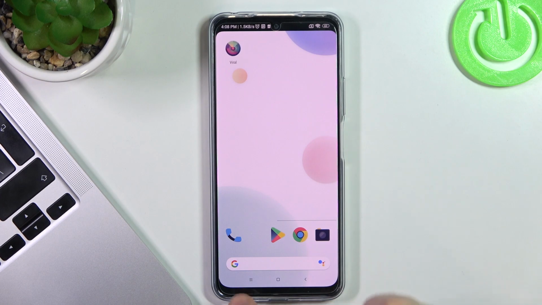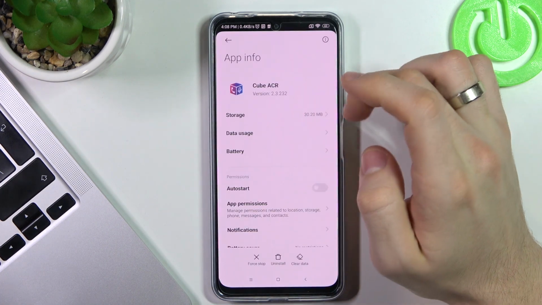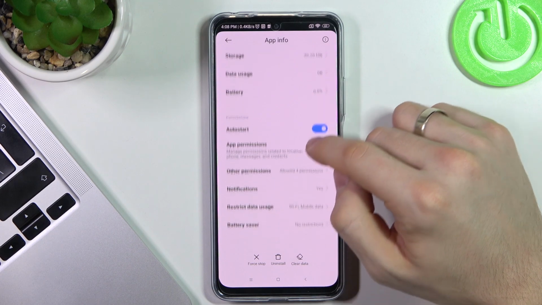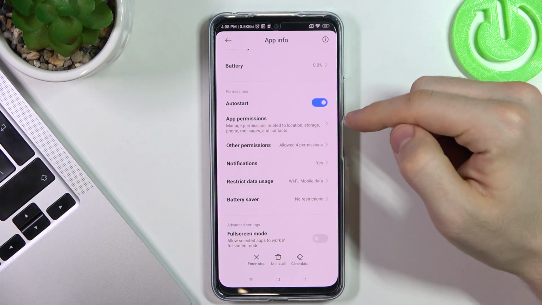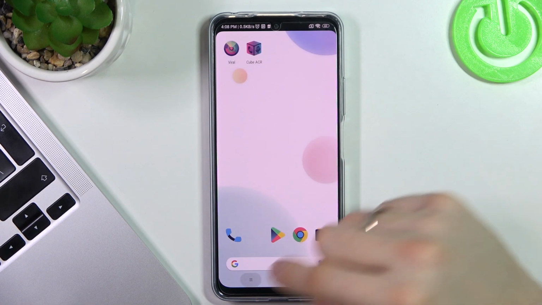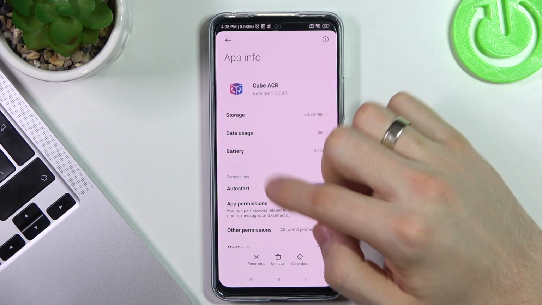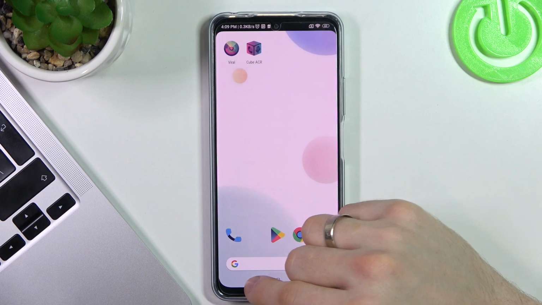And great, now go to home screen, click on this three lines button and find Cube ACR here, click on the Cube ACR button, and here you need to find auto start and check if this feature is enabled. This feature is enabled, so that's it.